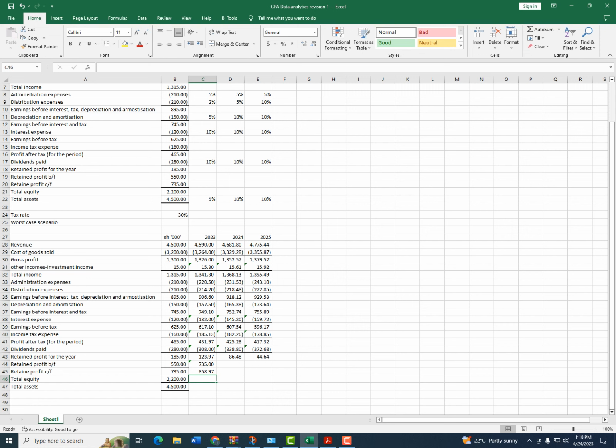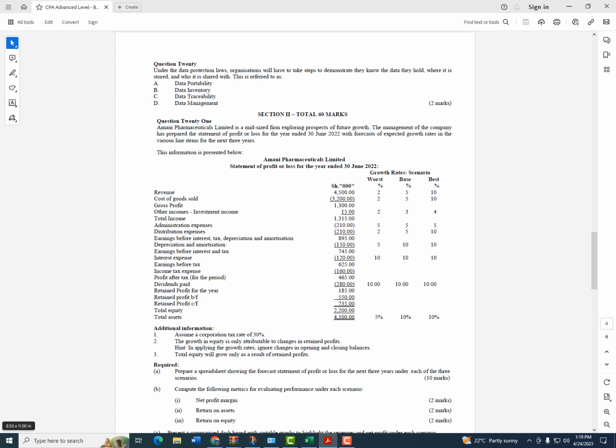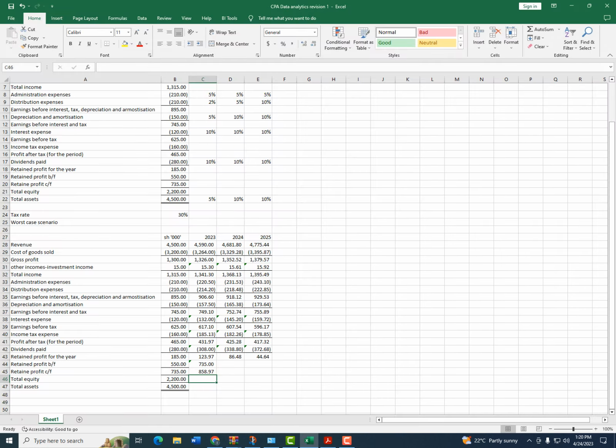So we are told that the growth rate in equity is only attributable to changes in retained profits. So when it grows, it means that the equity grows at the rate of retained earnings for the period. So to find the total equity at the end of 2023, we reference the previous period's total equity, so equals B46 plus the retained profit for the year, which is this at C43. We hit enter.